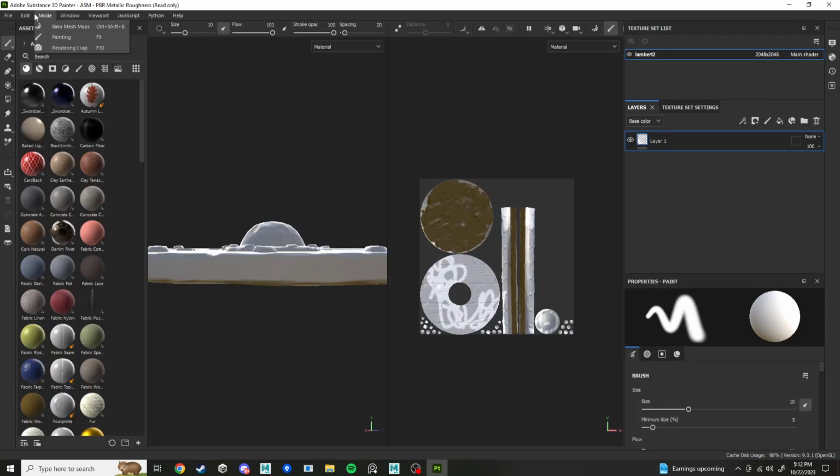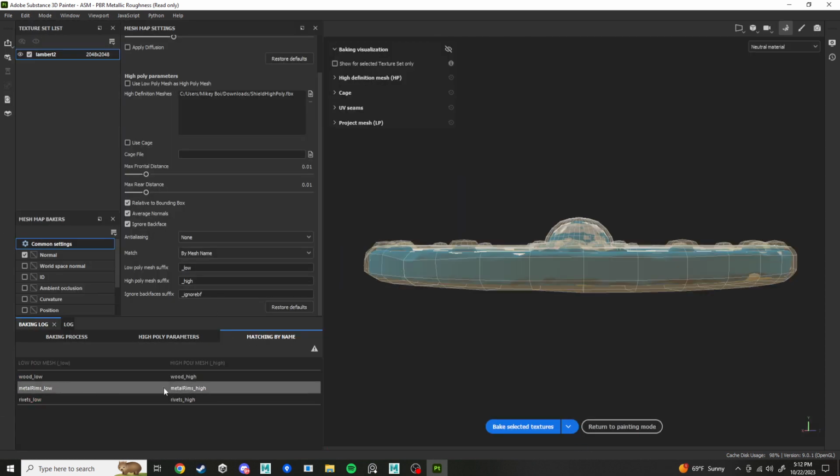and we should see it. Come on, Edit, Re-import Mesh, Mode, Bake Mesh Maps. There we go. So no discrepancy. See how it's under this category. It's matching them perfectly. All right.